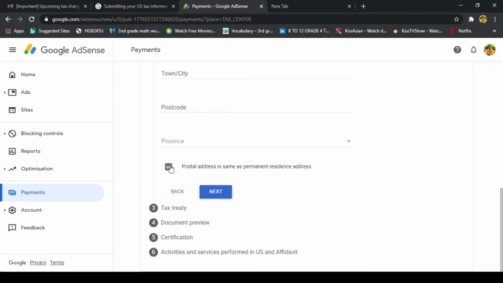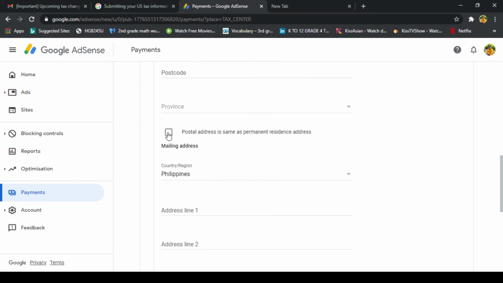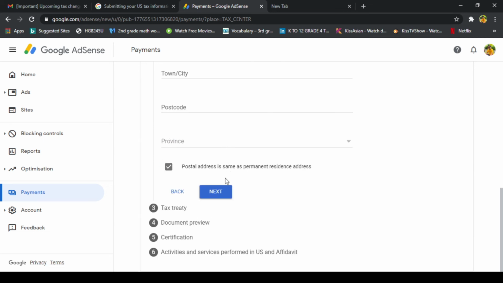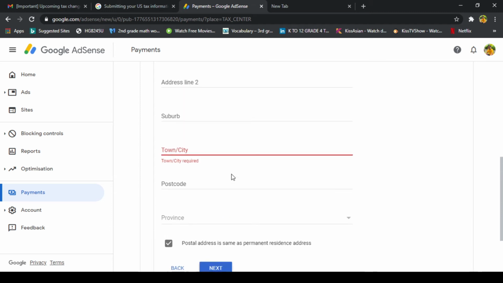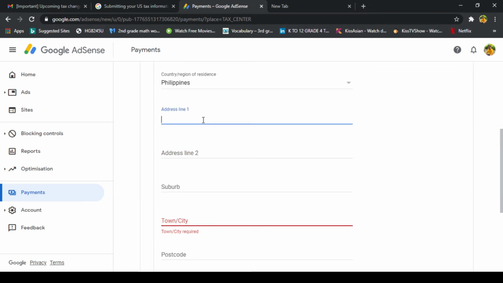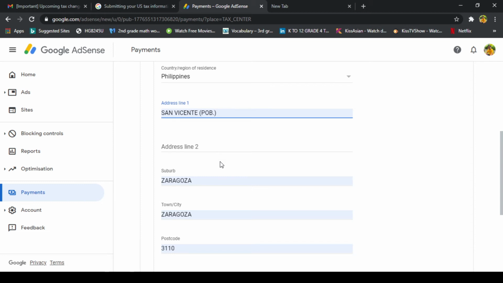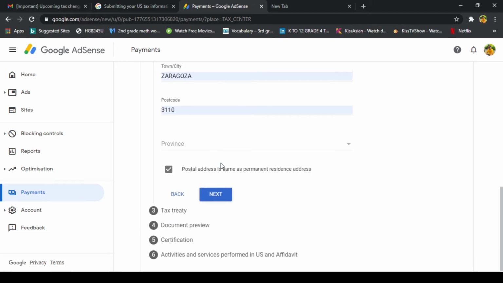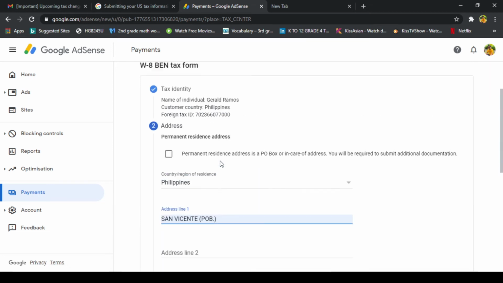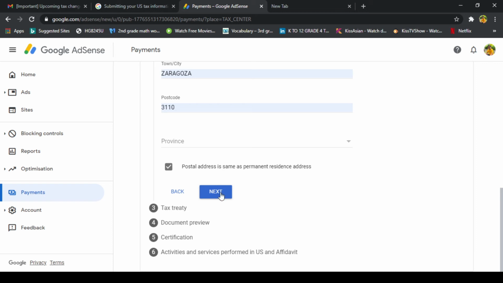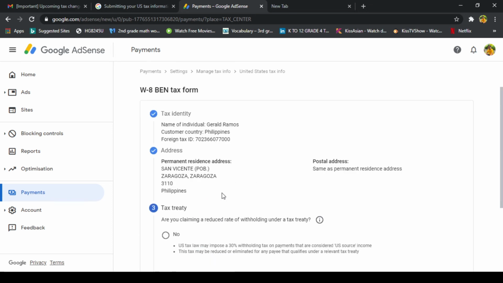If you unclick this, you are to provide another mailing address. Okay, since it is the same, I have to tick that box. Okay, so just click next. Oh, you have to select again. There, it was already provided since it is the same. Okay, click next.